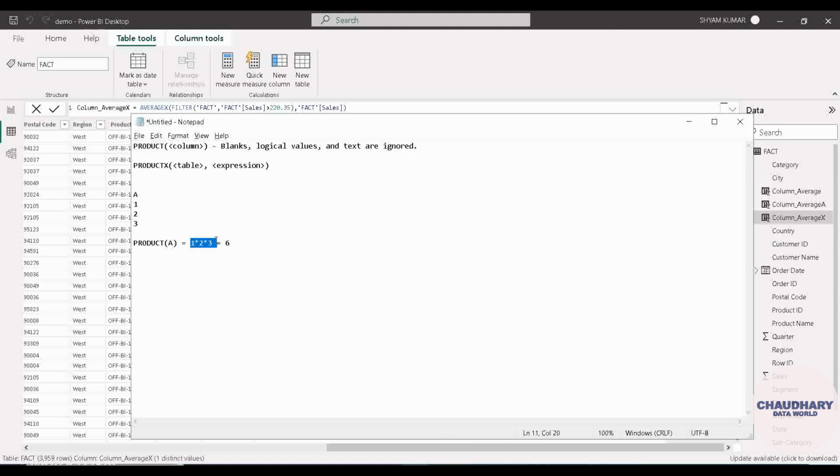So similarly, PRODUCTX will also work. PRODUCTX is nothing but the iterable version of PRODUCT. Here the difference is that you need to pass a table, in which you want to perform the action. That means suppose you want to calculate some table, or you want to form some table on the fly, and then you want to multiply some column, as we did in this particular example. We can go ahead with this option, that is PRODUCTX.